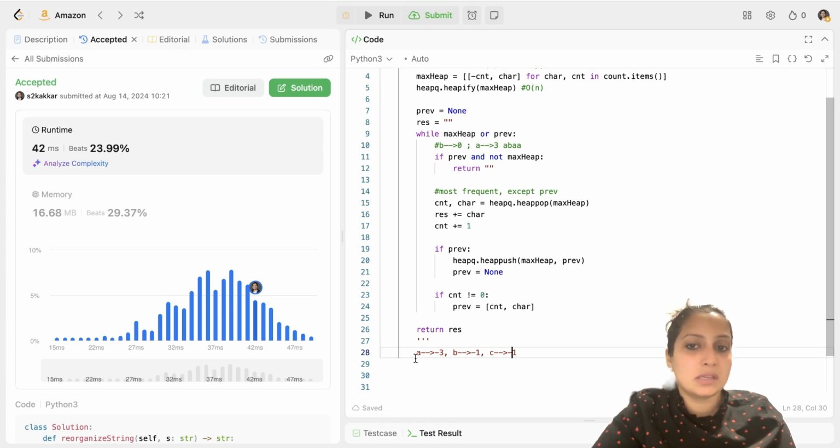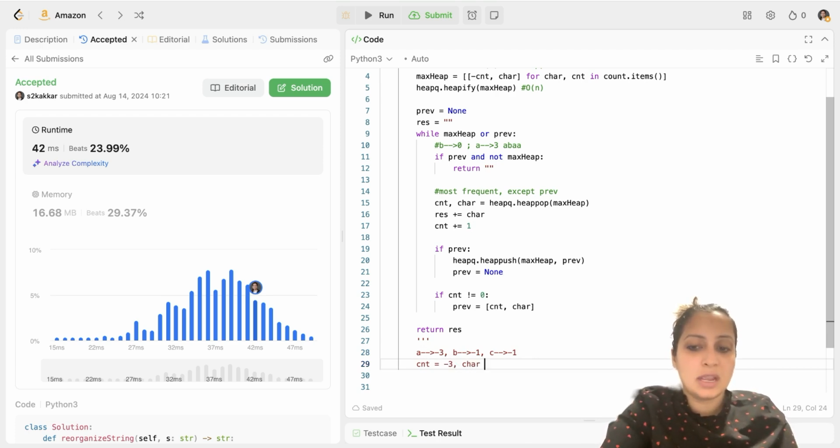Now your heap is not null. You can see your previous is none because you have initialized it as none. And you go through the loop. Here, this condition is not true because your max heap is not null, right? So you go through this and you pop the most frequent. Your most frequent is A, when -3 is the count, right? So in such a scenario, your count comes to be -3 and your character comes to be A. So you add it to the result and your result becomes A.